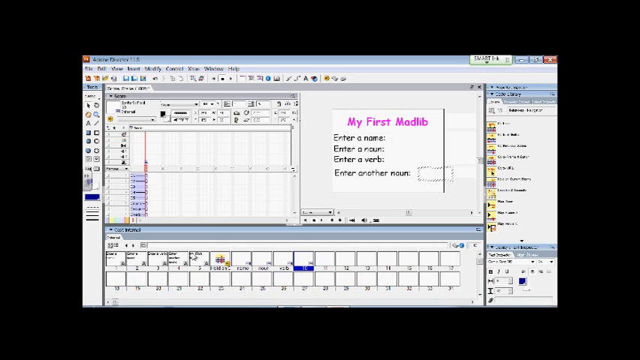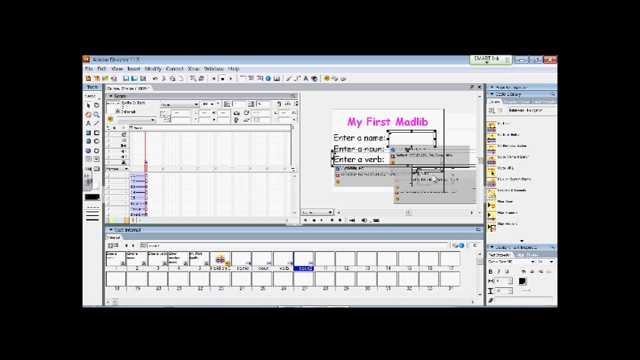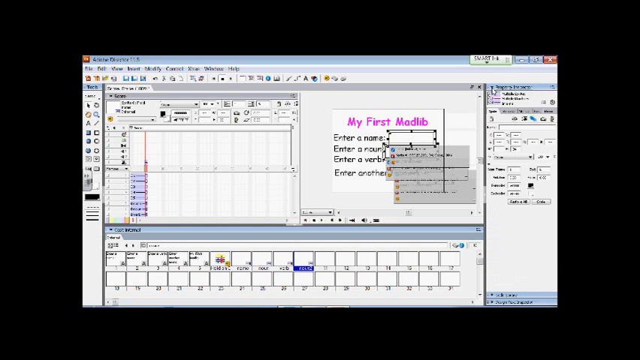And that will be called noun 2. So each field represents an input data. I'm going to highlight all those fields by holding down the Shift key. I'm going to go into my Property Inspector. I'm clicking on my Field tab. I must make them editable.